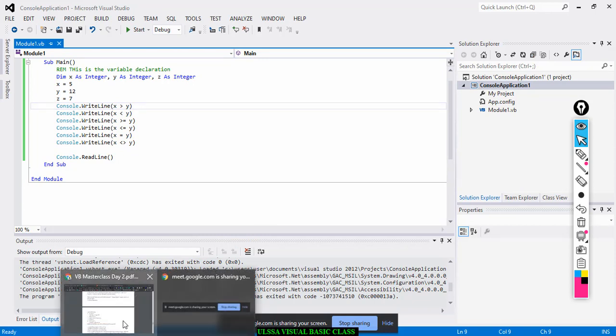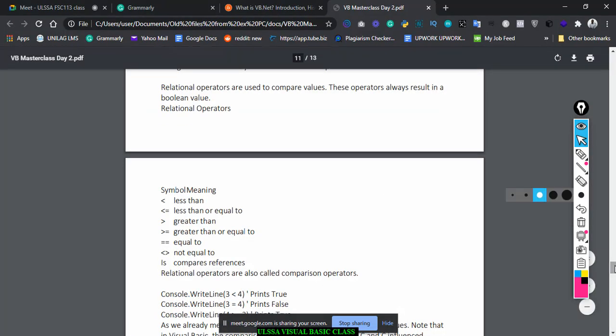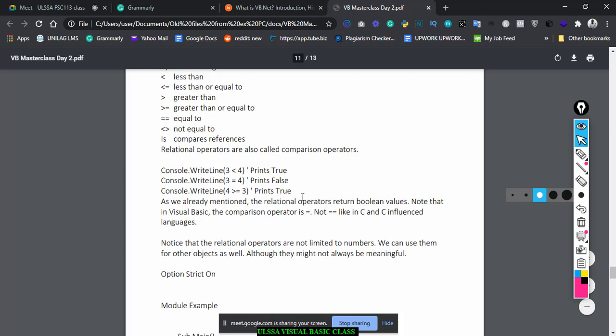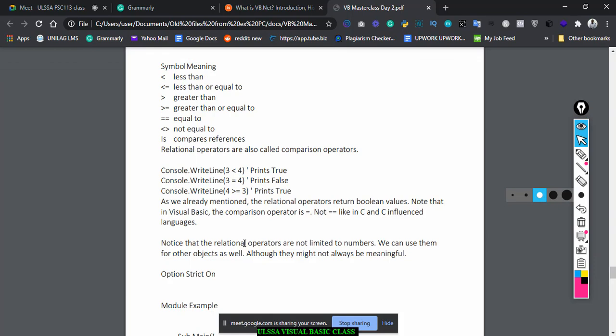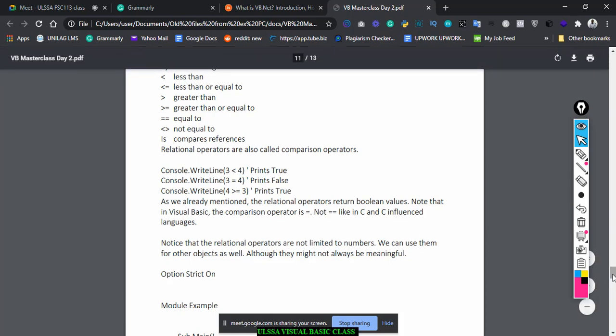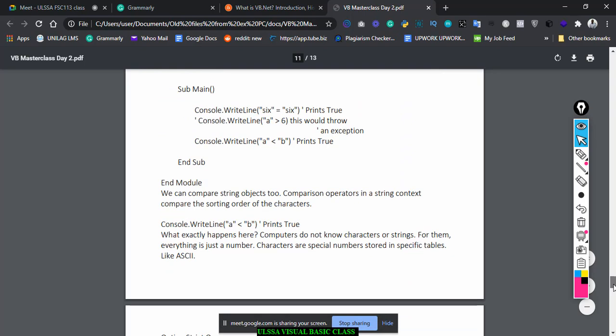So let's go back to our guide. As we already mentioned, the relational operators return Boolean values. This comparison operator equals to is not like this in C and some other C-influenced languages like Python, Java and all. Now notice also that relational operators are not limited to numbers. You can also use them for other objects as well. You can also compare alphabets.